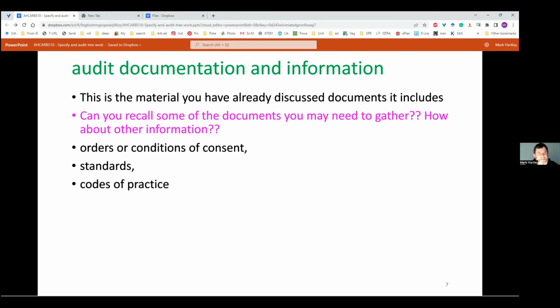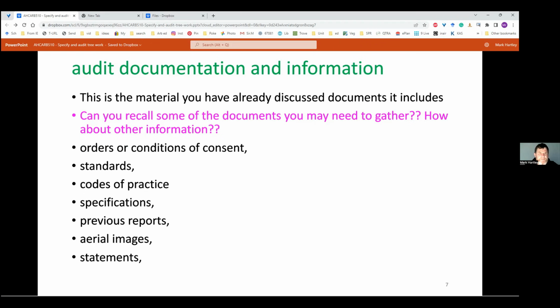Codes of practice, if you're doing pruning work, you might be auditing pruning works, as in not just the end quality of the pruning, but the activity of pruning itself. Previous reports, aerial images, statements, things that people say. I'm forever amazed at what people say. I've been dealing with one recently where a person made a statement, made it to me, made it in writing, and now is recanting that statement. And I'm thinking, boy, people are silly.